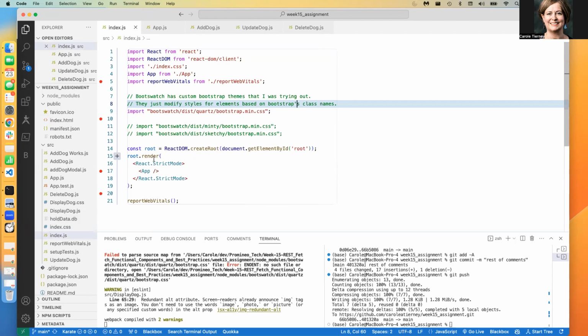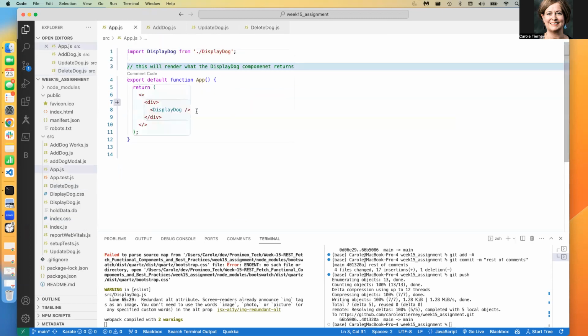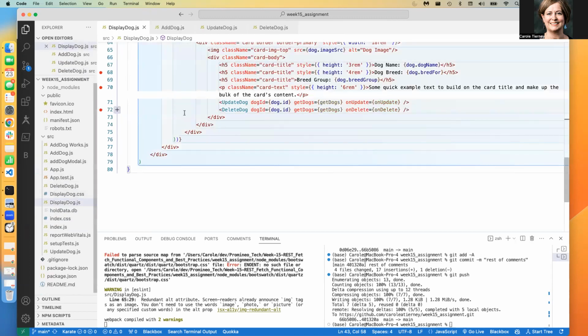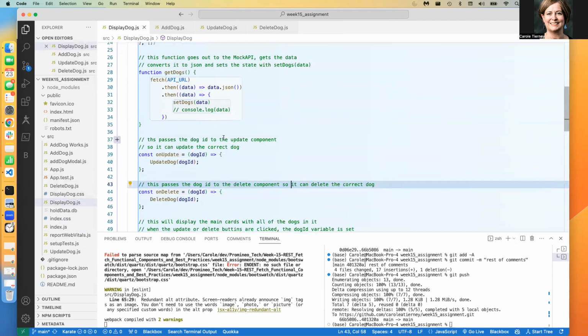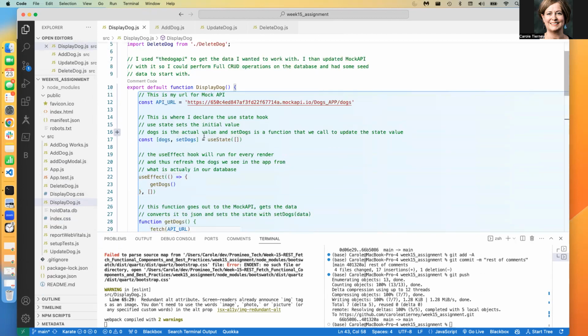And within the root, you render the app. And within the app, we render... What's in display dog? Display dog is my main logic, which I will actually have a lot of comments this time. Sets the API URL for mock API. It sets the state for dogs to a blank array.